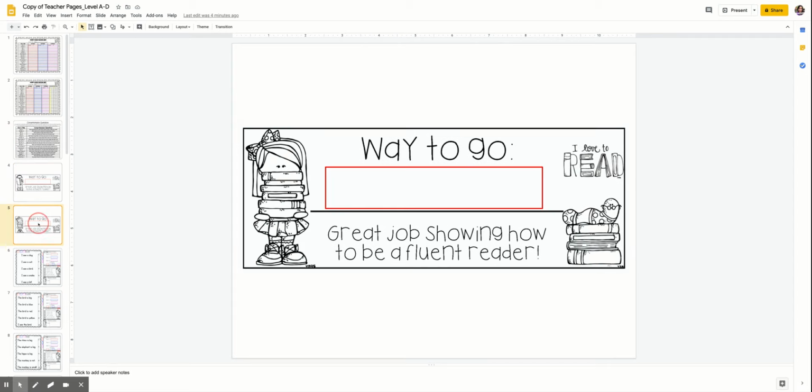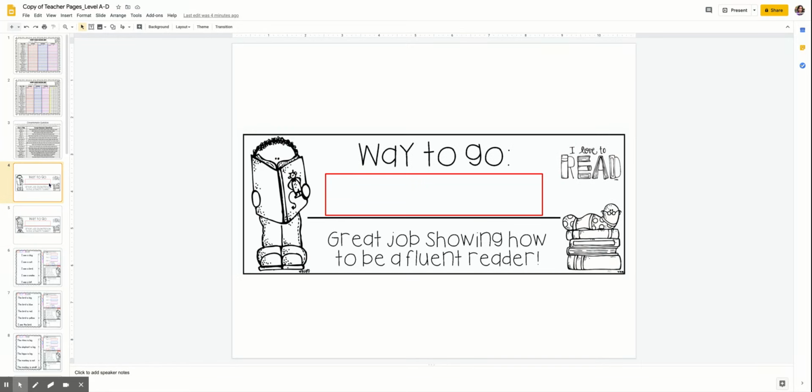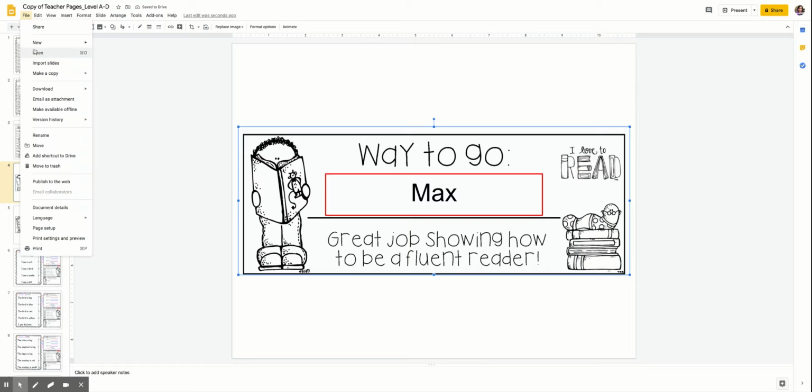Then next come the two different awards. These are ones that you can share with students later on as they're doing a great job improving their fluency. Basically, you just click in the box and write the student's name, and then you can share just that slide by going to File and making a copy of just that slide, and you can go ahead and share it with the student. You can also download it as an image or as a PDF and send it to them that way.